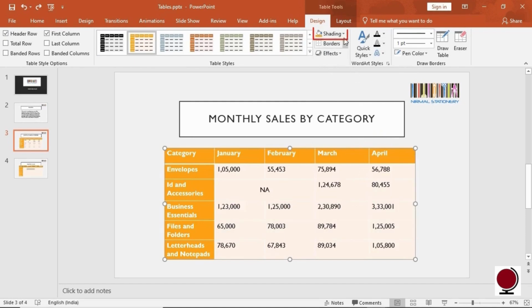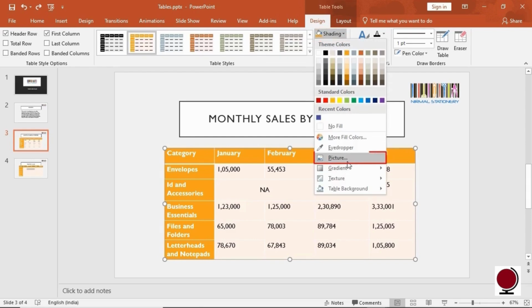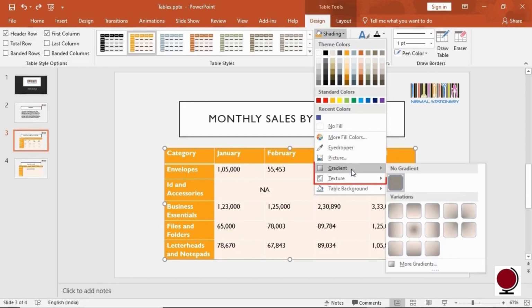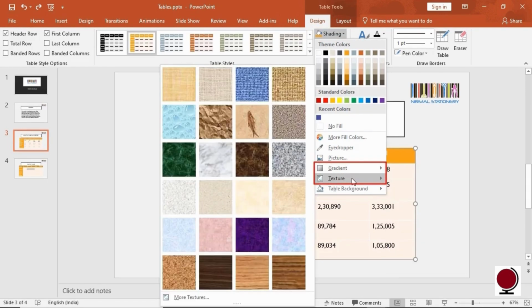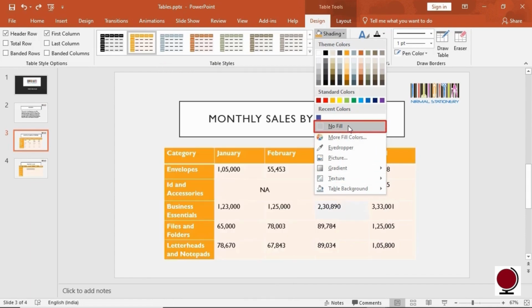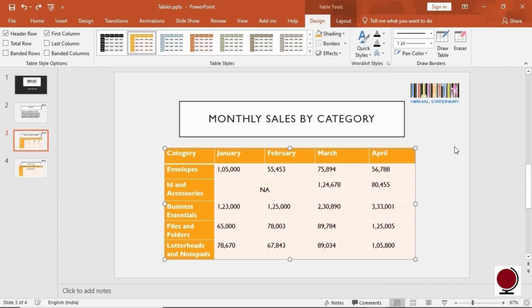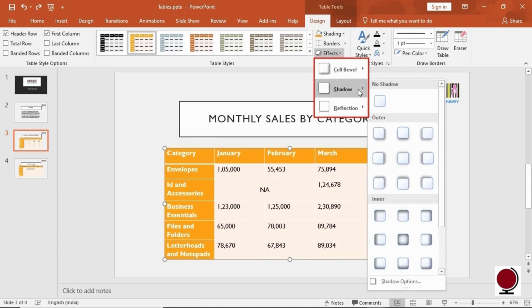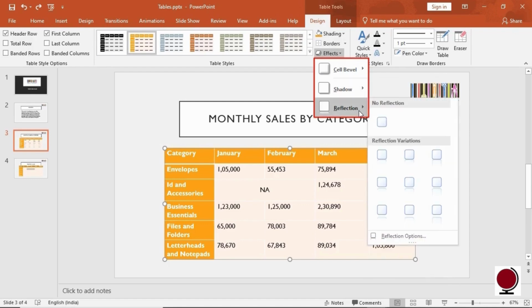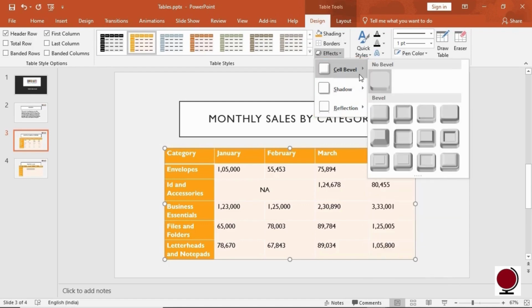Sometimes you may need to add pictures in a cell. You can do this by using the Picture option. The Gradients or Textures option can be used to give various fill effects to the cell. You can use No Fill to remove the fill effect. Similarly, you can add or change the background color of the table using the Table Background option. The Effects command helps you to apply visual effects such as a shadow or reflection to the table. You can also apply various effects to the cell.